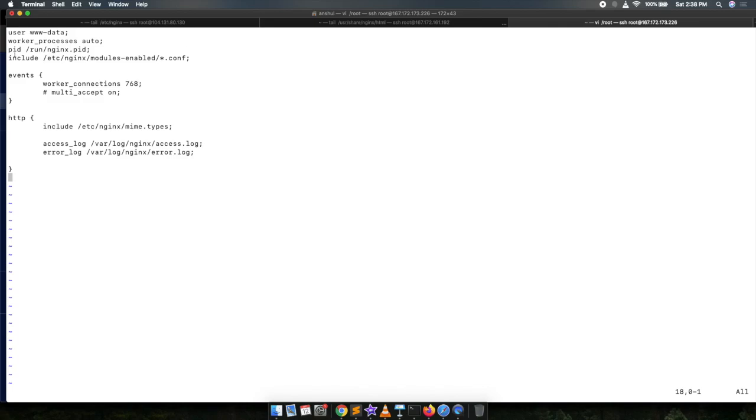So over here you can see I have removed all the unnecessary content from this file. I just keep the user, worker, process, PID, include, module, enable, events, and HTTP. Inside the HTTP context, I'm just using the MIME type to support the Brownie site, and the access and error log definition. As this is not the handcrafted Nginx, I'm defining the log location inside the HTTP context.